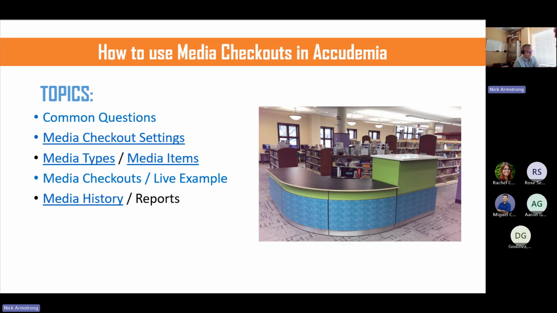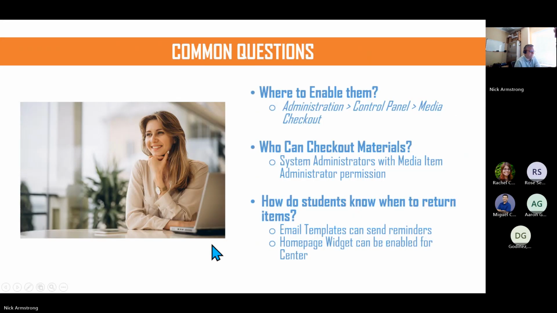Questions that we get asked through support, as well as the different settings to set up media checkouts for your center. We'll also go over media types versus media items and what those do, as well as a live example with instructions on how you would check in or check out media. And then we'll go over the media history and reports for that.